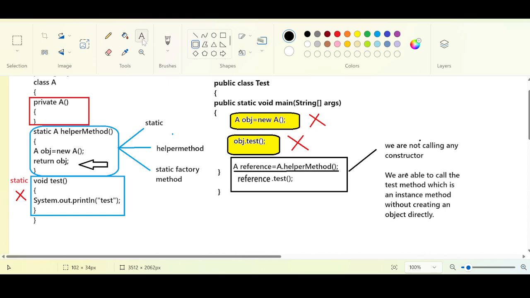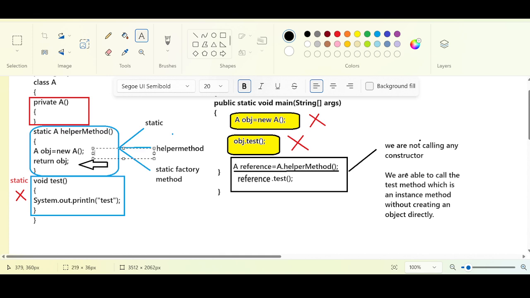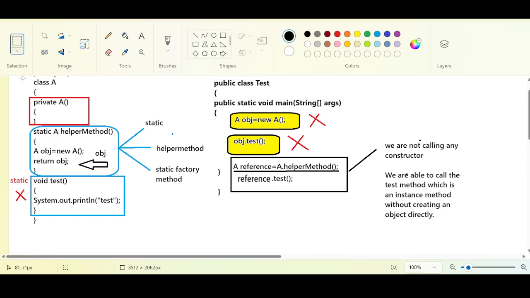Obj is a reference variable, and you need to catch this reference variable. This obj needs to be caught. So you are storing this obj inside this reference. Here the reference variable we are catching, and again we are storing this reference variable to the reference itself. On top of this reference, you are calling the test method. Indirectly, object creation is happening, but not in the test class, but in the class here.